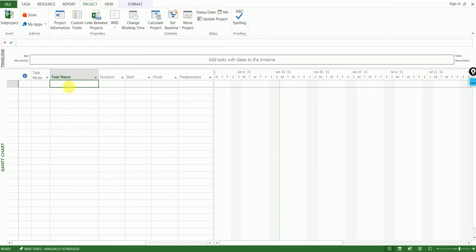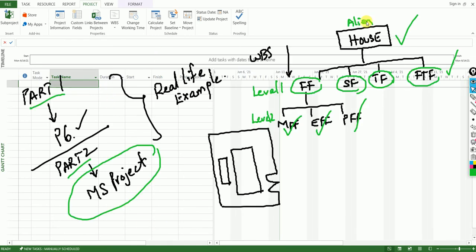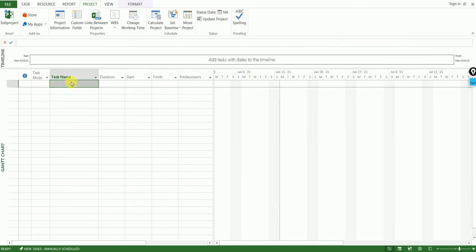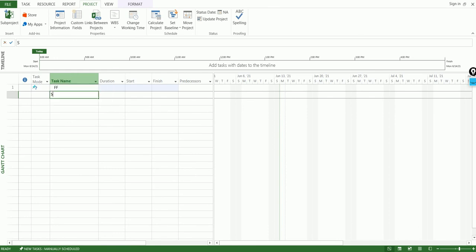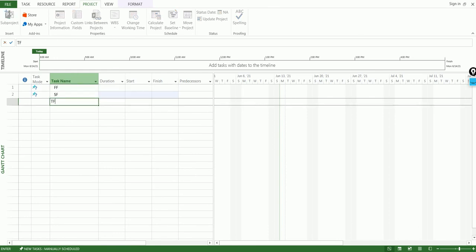Now what we will do is add these floor, these level 1 activities. What's that? First floor, second floor, third floor and fourth floor. How do you add? Click and type. Now let me just tell you one thing. First floor, second floor, third floor and fourth floor.